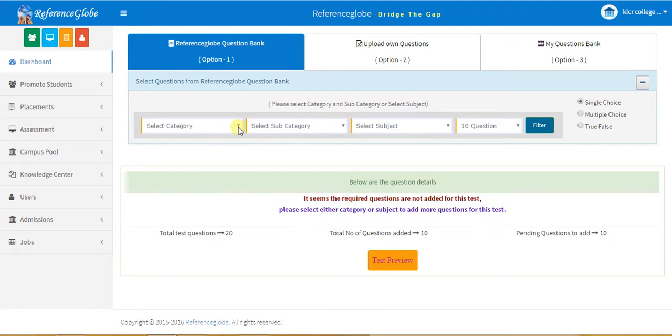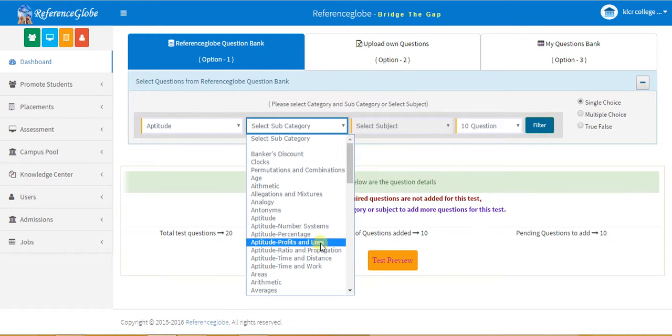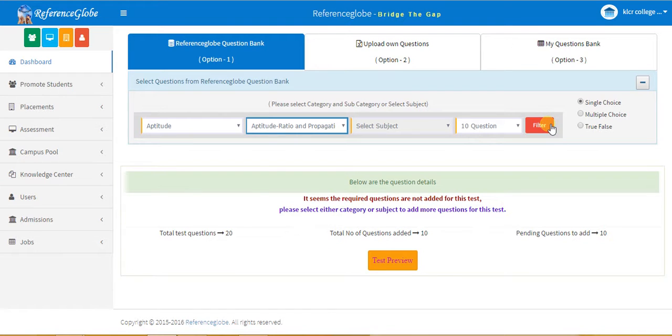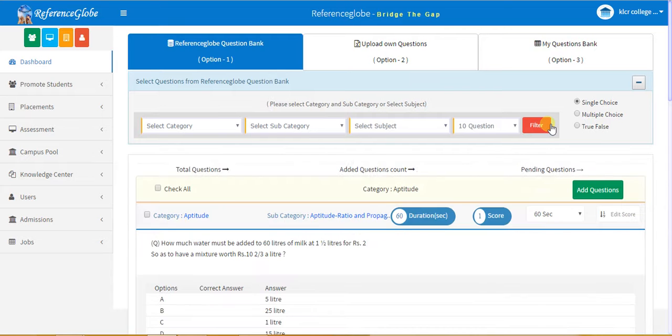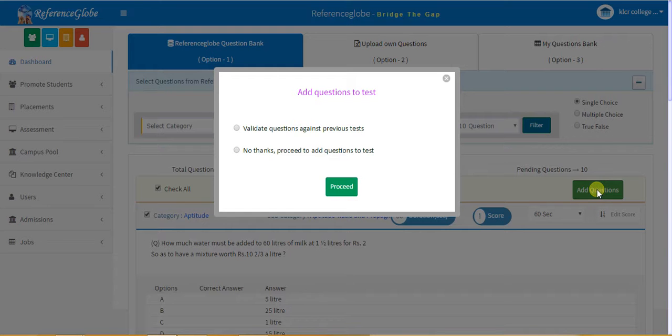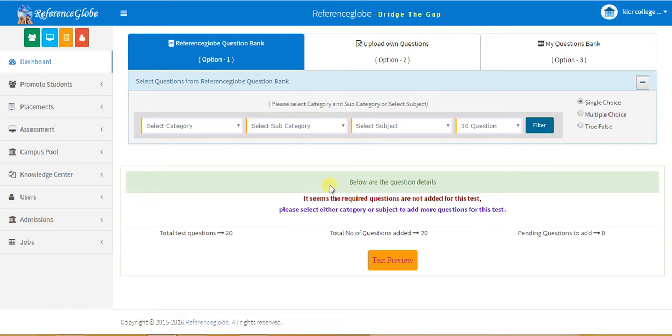Then again I go back and I take aptitude. I select another category, ratio and proportion, and filter. Here I'm going to check all and add my questions. Again I'm going to say no thanks and proceed.